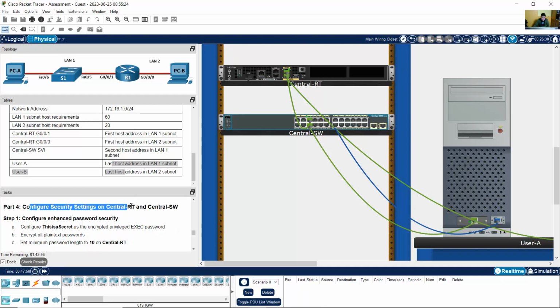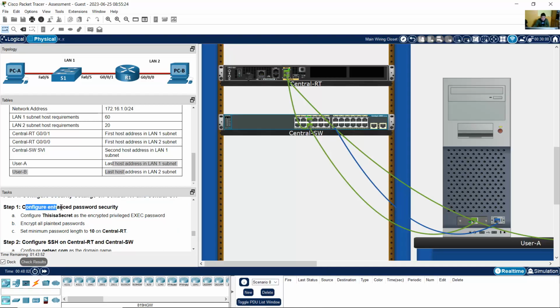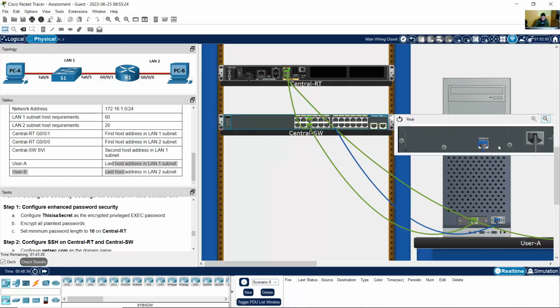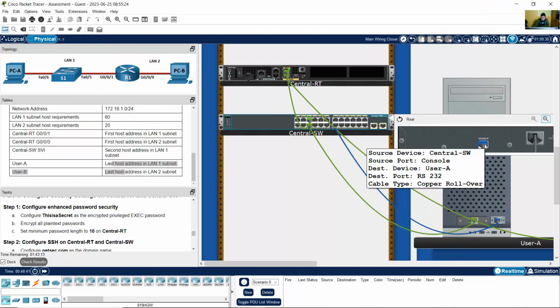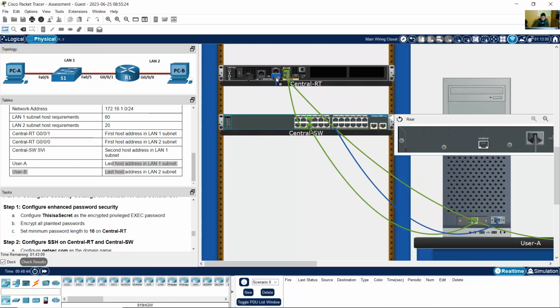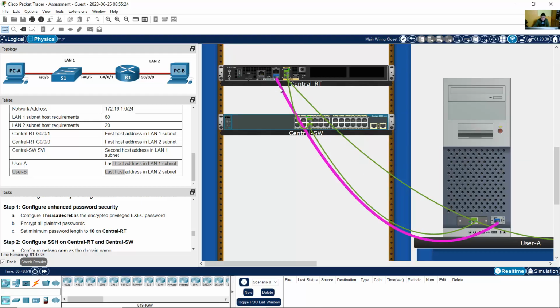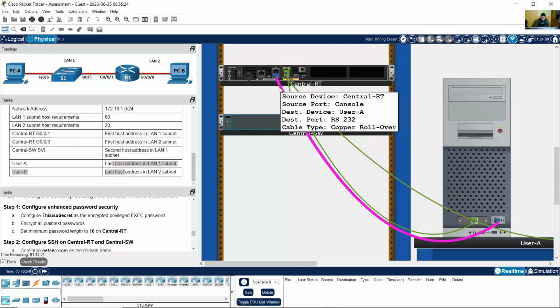Configure security settings on central router and central switch. Configure enhanced password security. Configure this password as the encrypted privilege exec password. Do this for router and switch. I will start with router. Right click on the switch, inspect rear. This is the console port, the console connection. Change this to the router. Drag the cable and connect to the console on the router. Very nice. Now you are connected from the PC to the router using console connection.